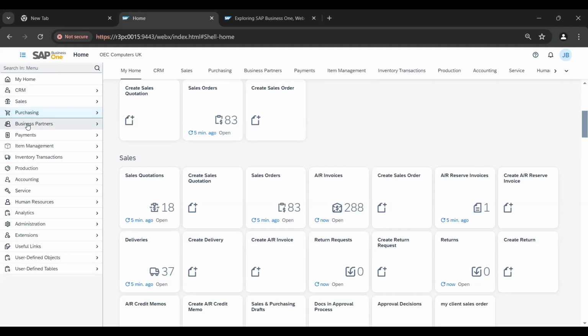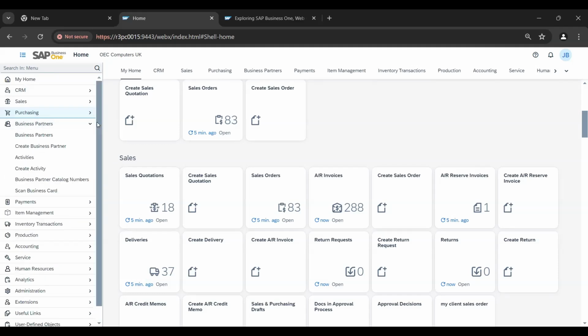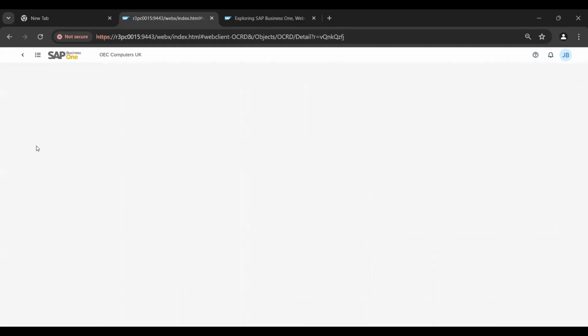Okay. So here we also have the business partner. The same way you create a business partner on the desktop version, you can as well create your business partner on the web client. So once you click on create business partner, the system will take us to what it looks like on the web client.